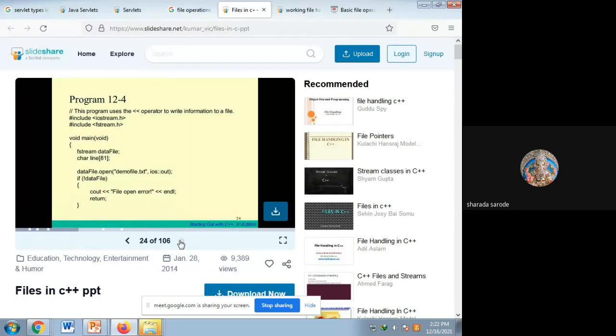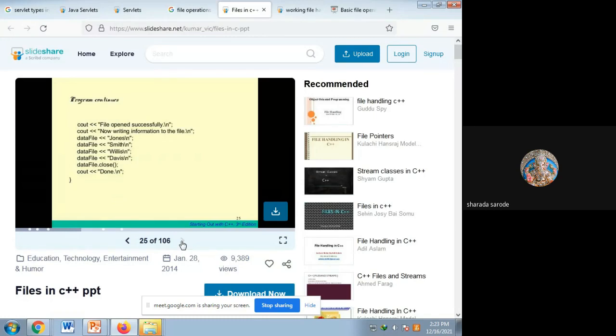fstream data file, then char is taken, char line[81], then data file.open("demo file.txt", ios::out). So if not, exclamation, it is given. If not data file, then cout "file open error" endl, then return. Next, cout "file open successfully".